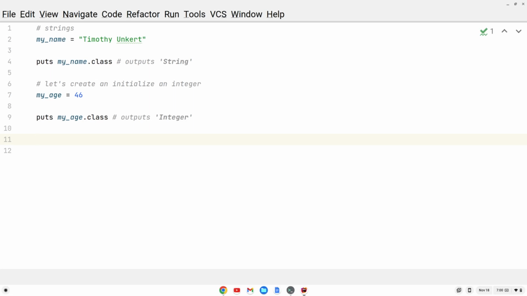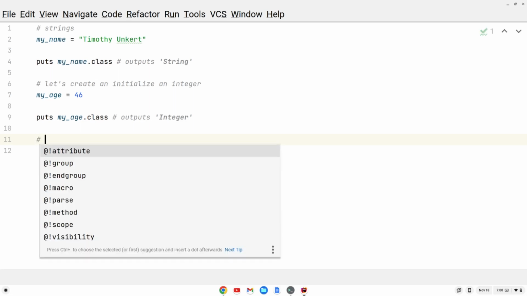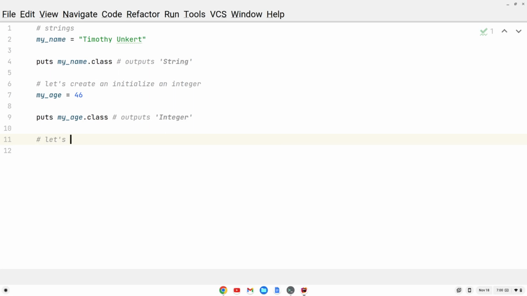Next thing, let's make a float. Let's declare and initialize a float.